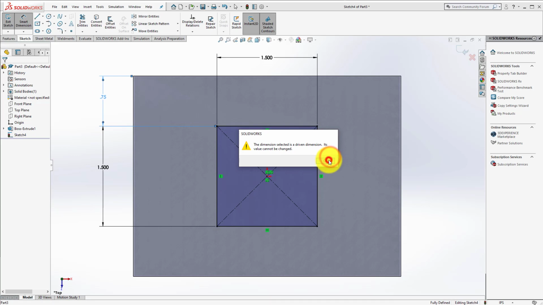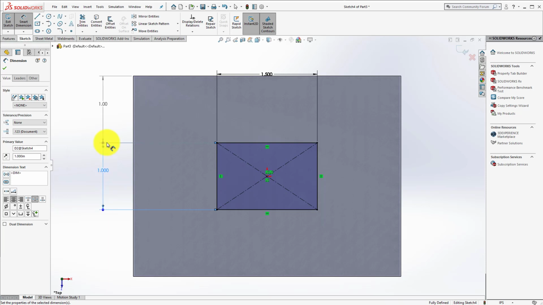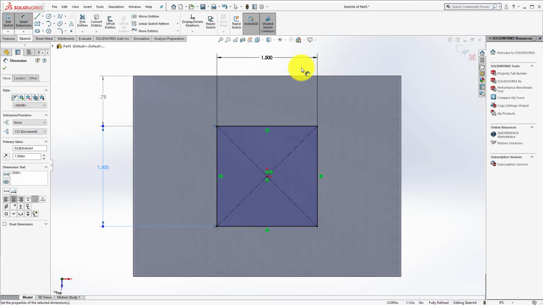Okay, if I come down here, for example, and type on this, I can now change this to 1 inch if I wanted to. Okay, and it also changed that driven dimension. So I'm going to change that back to 1.5. And I now have that dimension, and we've seen that drive on there.